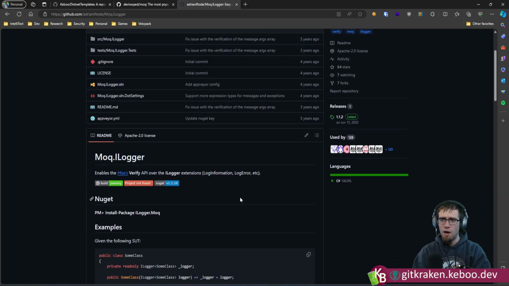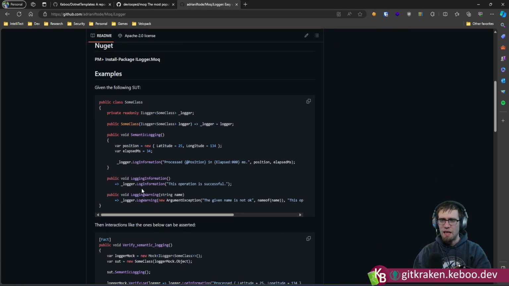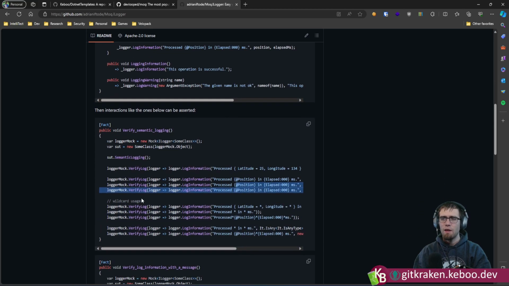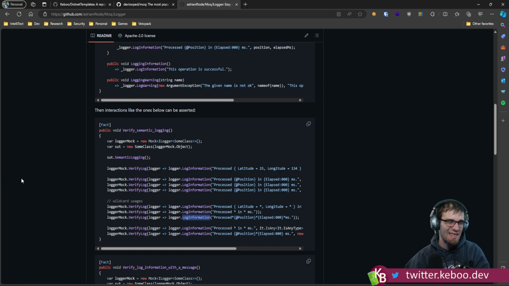If you're already using Moq, feel free to plug this in. This library works great. It adds extension methods on top of Moq, specifically to verify ILogger stuff, where you can verify, you know, log information, etc. Because I've written similar things to what you have there, Benjamin, but yuck.